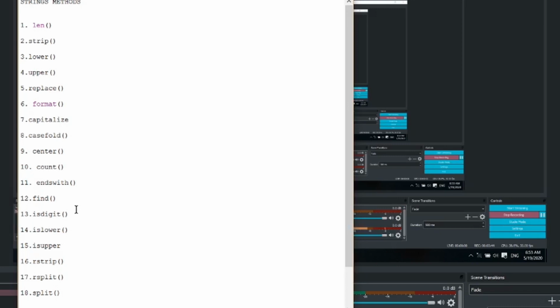As you know, strings are collections of numbers, characters, digits, whatever. Then islower returns true if all characters in the string are lowercase. Similarly, isupper returns true if all the characters are in uppercase.